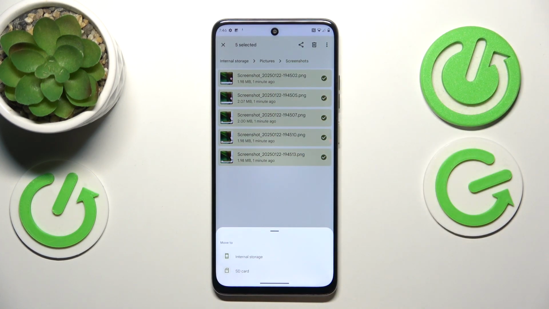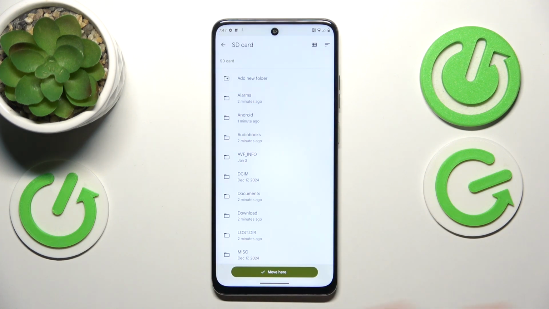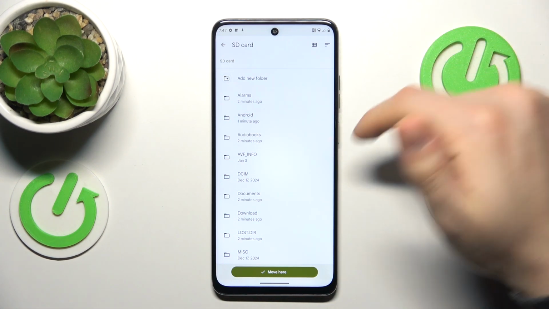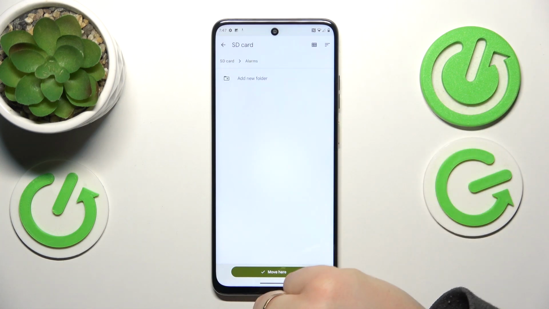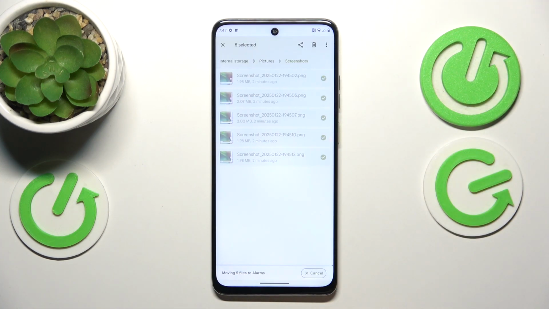Now select whether you would like to move those files to another folder on the internal storage, as it is in my case, or an SD card. I'll go with an SD card, but it will be pretty much the same either way if you move the files to or from a memory card. Doesn't matter. Here select the destination folder. For example, I'll go with alarms, and then press Move Here button.